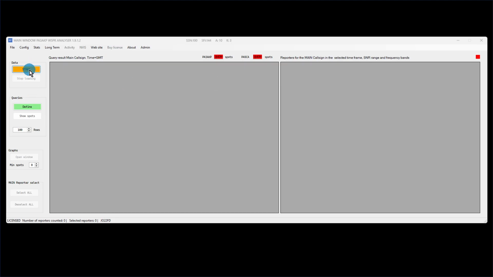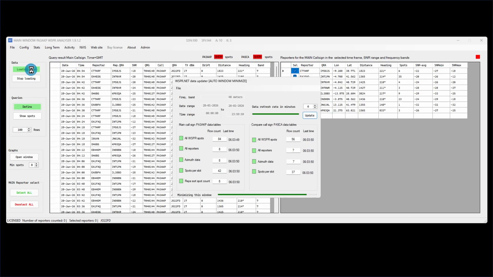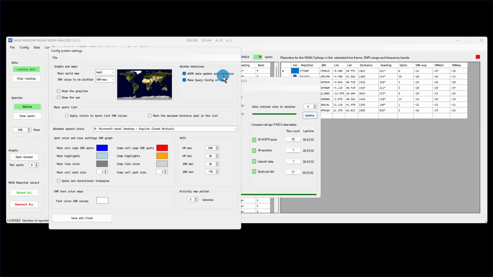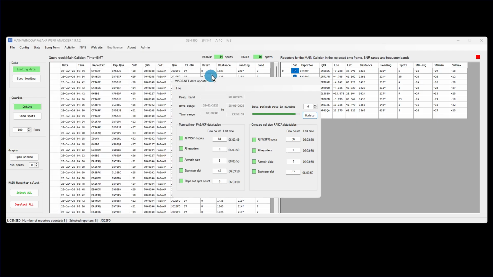Click the Start button. That opens the query retrieve window, the data retrieve window, and here you see what's happening. All the boxes are green here, so the data for PA3AKP is loaded, the data for PA5CA is loaded, and what you see is that this window is auto minimizing. So let's change that. Go to System, click on WSPR Data Update Optimize Query, deselect, save and close.